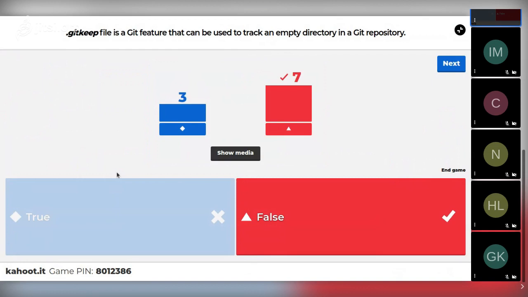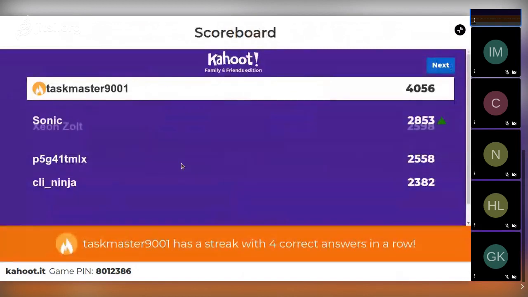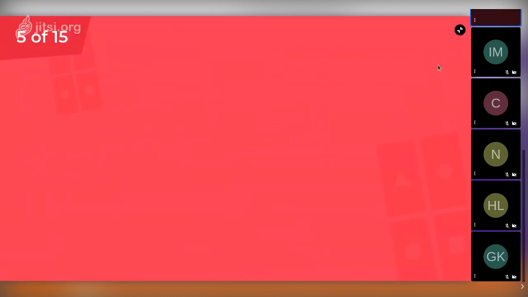Okay, so 7 correct answers. The correct answer was false. And Sonic has taken the second place. Taskmaster is still leading. Moving on to the next question.